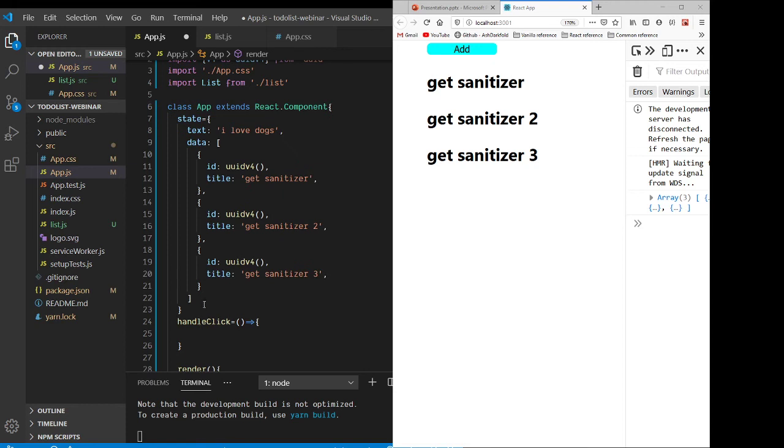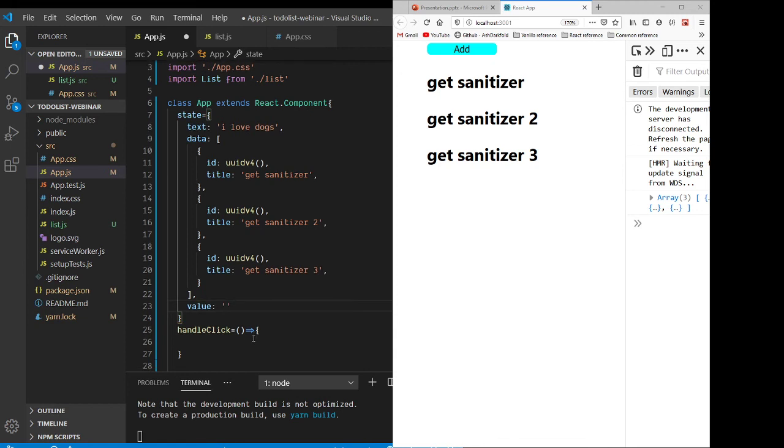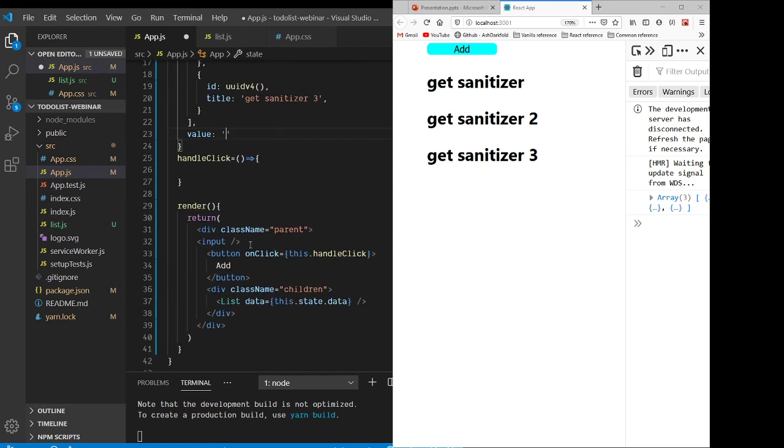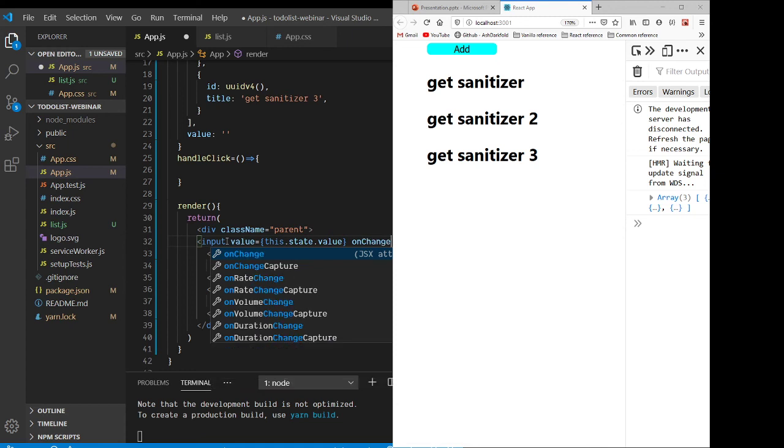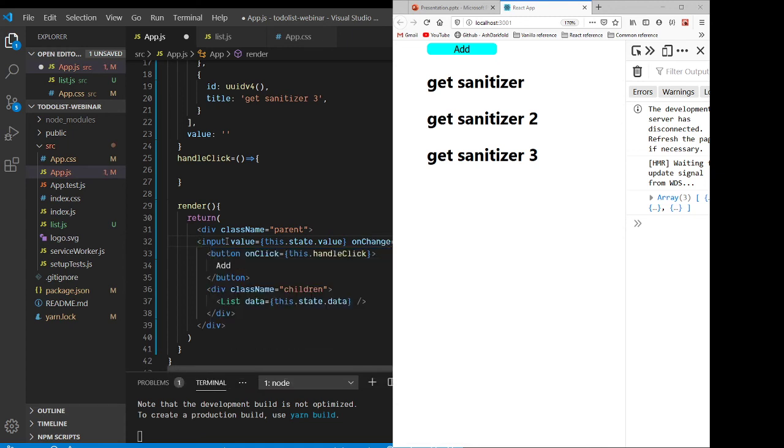So I'm going to add another state here called value. It's going to be empty at start. We don't want it to be anything at the start, right? So I'm going to set its value as this.state.value, and we're going to add an onChange. This is another event listener, which is available in almost every single React child component that we use. And what onChange does is something that you may not be able to guess at first.